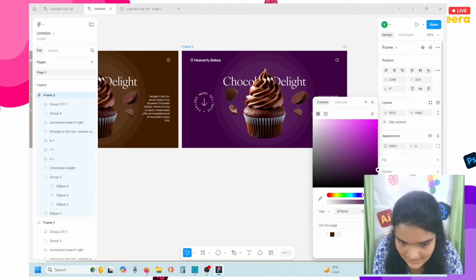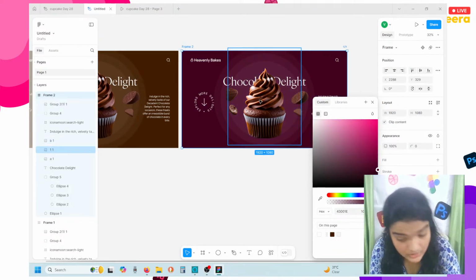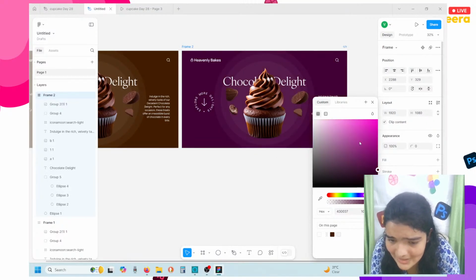So the next thing that we're going to build out is actually a cupcake of a strawberry flavor. So we're just going to have to change this color to light pink.